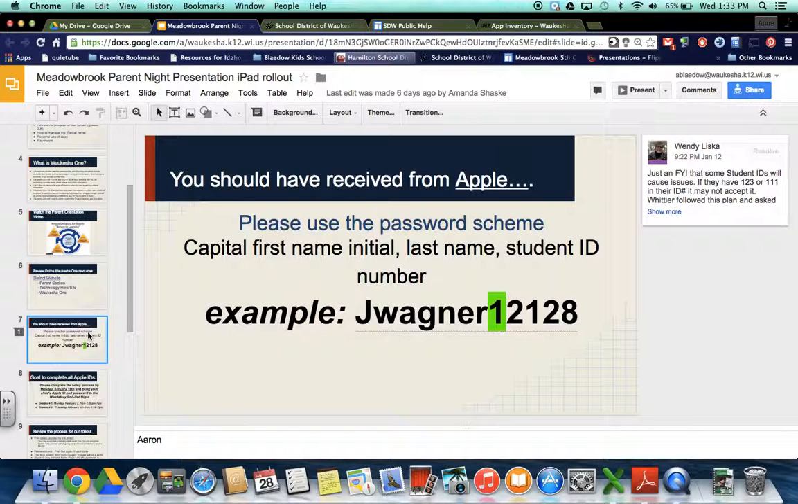What we are asking for the students of Meadowbrook is to have a password created for them that follows this set of criteria. The first thing we'd like in their password is to have a capital first name initial, followed by their last name, followed by their student ID number, which is their lunch code. And the students are very familiar with how to enter their lunch code.